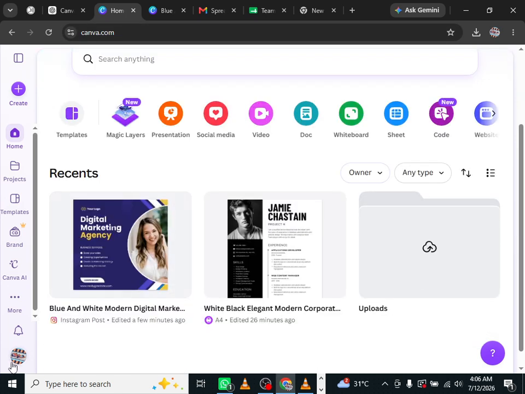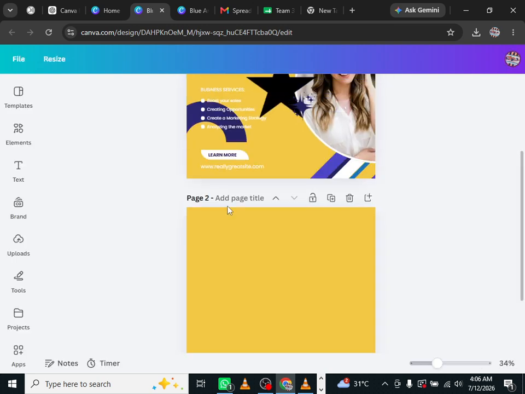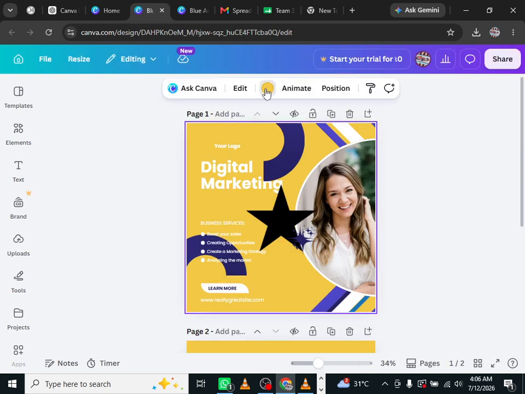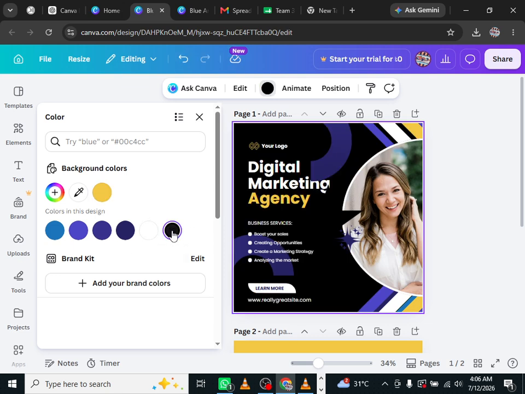Open an existing design or create a new one from the Canva homepage. Next, click on an empty area of your design so that the page itself is selected. A color option will appear in the top toolbar. Click the background color button to open the color panel.